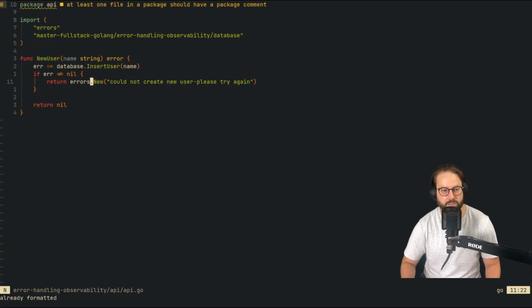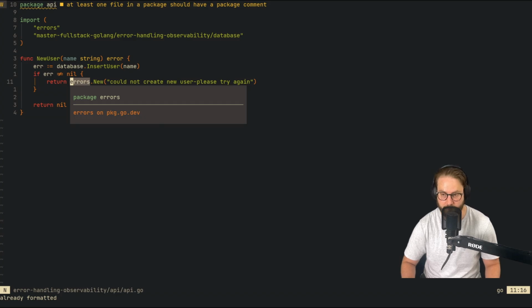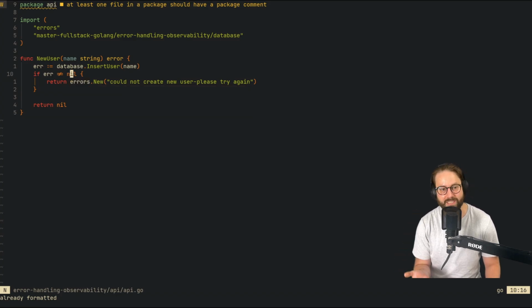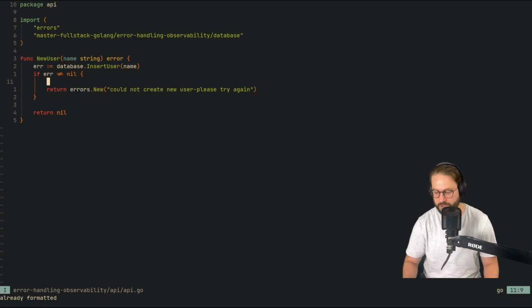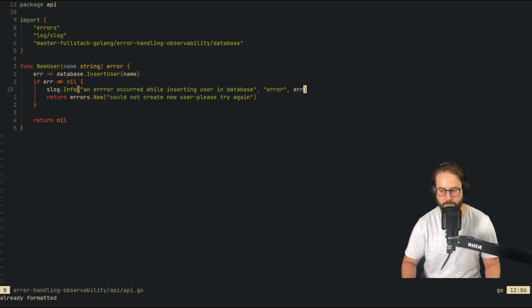And then we import this errors package from the standard library as well. Now, it's important that we are strategic about where we log, because if we log too much, the information is going to get lost in a lot of logs, right? So here we could simply say, after we return this message to the user, slog.Info, and then we say an error occurred while inserting user in database. We have some context, and then we say the error was error.